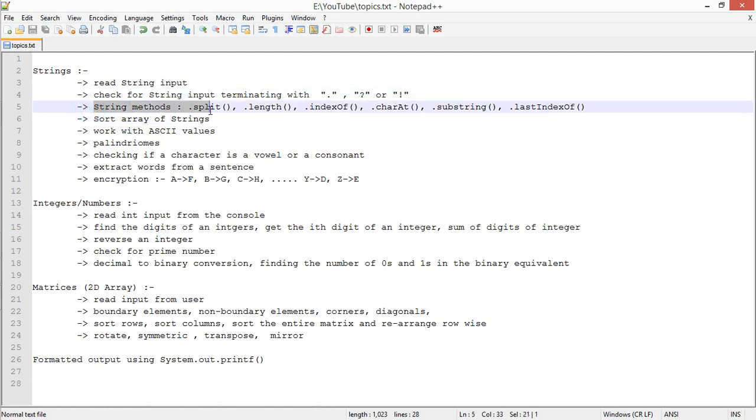Then you have string methods. You should remember as many string methods as possible, right? So I have listed a few which are very important right now. For example, dot split, dot length, dot index of. A lot of you might not be aware of dot split, but it comes very handy when you have to split a string into words, right? And you should remember as many as possible, and at least these. You should know the use of at least these many functions.